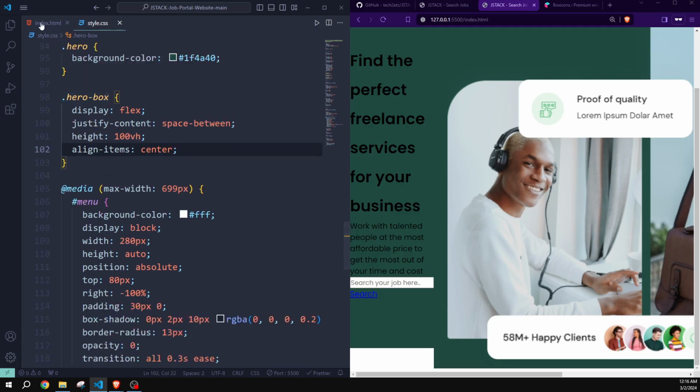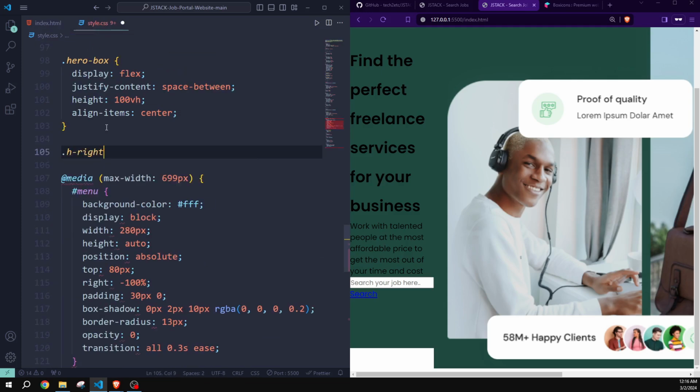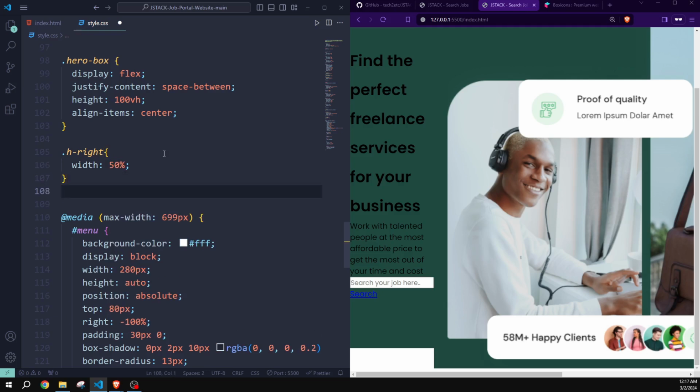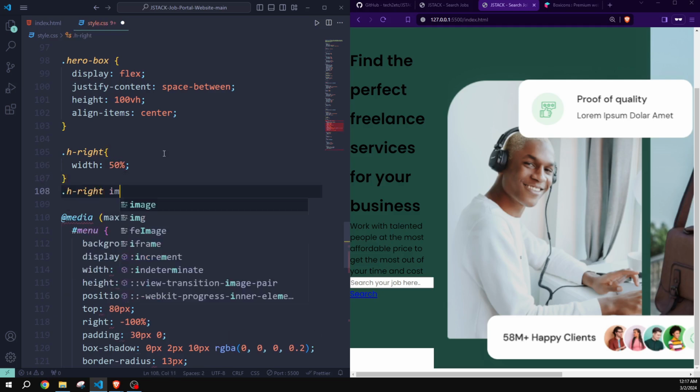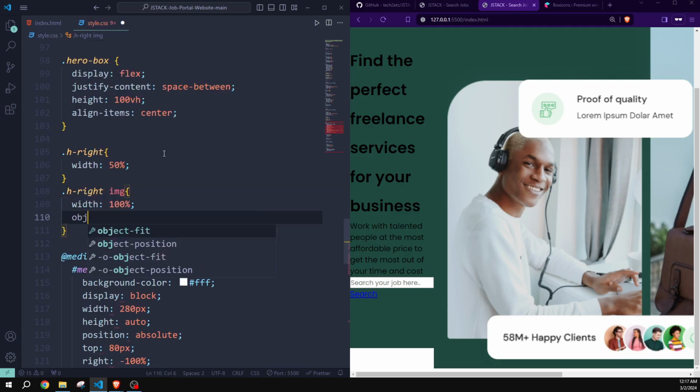So I want to fix this. For doing that, I'm going to take our h-right class name and then paste it here. First of all, I will use a width of 50% for our h-right div. Then I'm going to target our image inside of it, and the width will be 100%, and the object-fit will be cover.